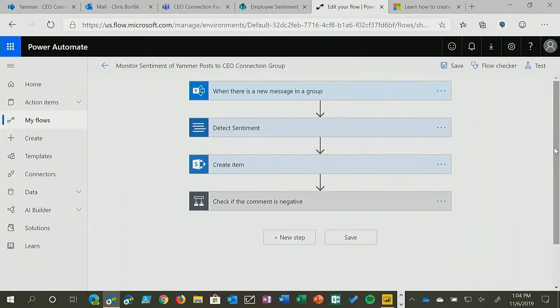Now, how many of you have used Microsoft Flow, and now Power Automate, before? A few of you, maybe about a third of you, have used it. As I mentioned, this is an out-of-the-box flow template that already existed. I'll show you how to do it. If you search for the word sentiment when you're building a flow, one of the templates already built that knows how to detect sentiment is monitoring Yammer groups.